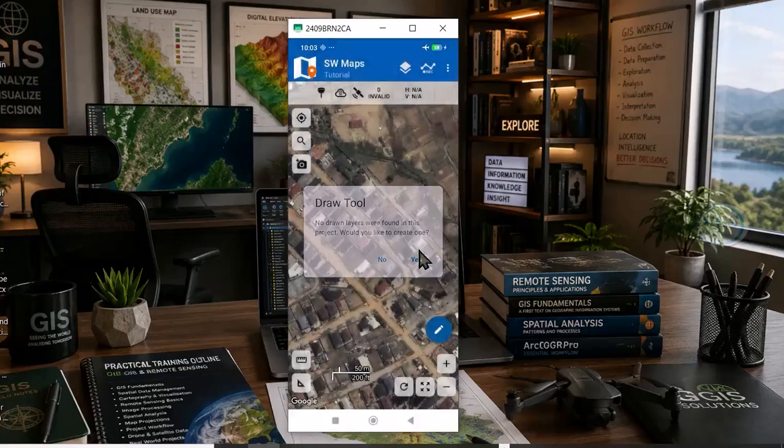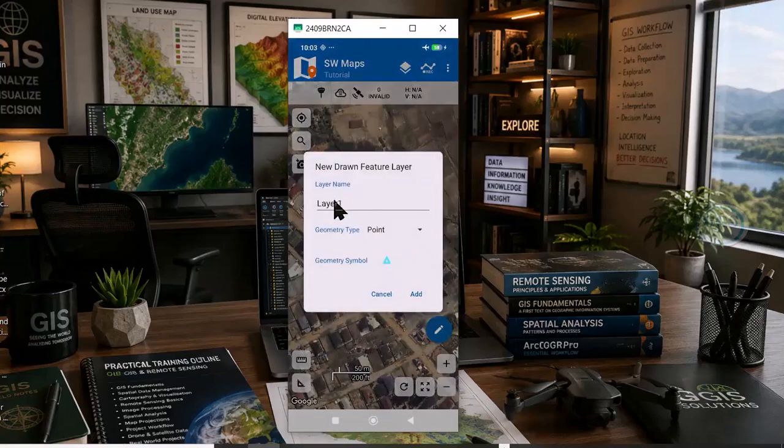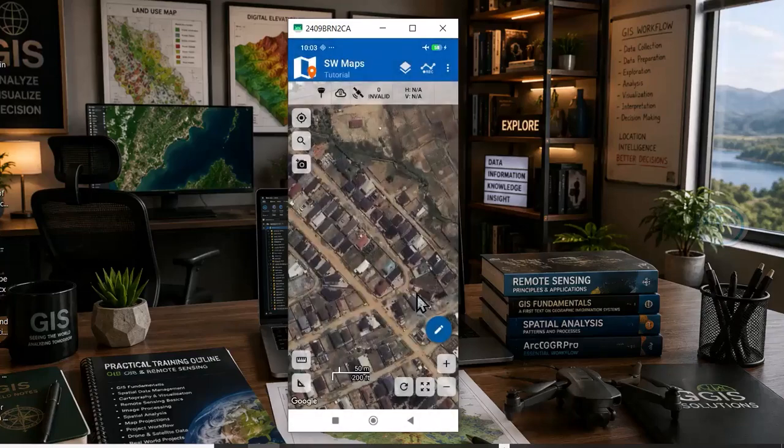Once I click yes, it will bring this interface for me to create a layer. So let me just leave the name as default and the geometry as points, and then click on add. Once I click on add, the layer has been created for this project.